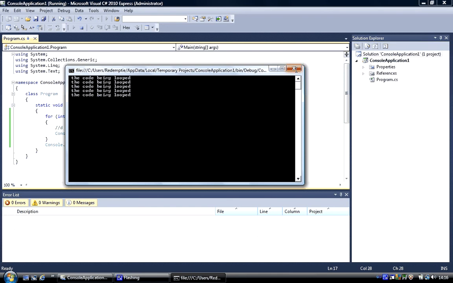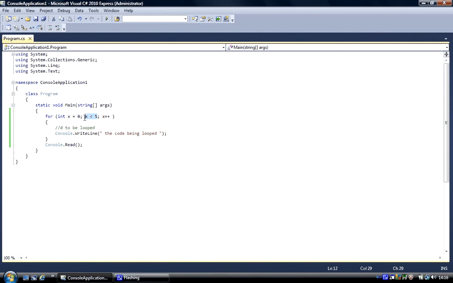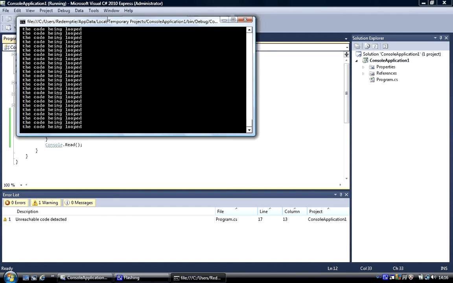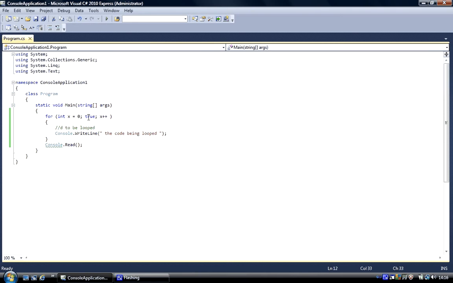Now if I put true in here, it's an infinite loop. If you remember with this, the condition in the middle is testing for true, and when it's true, the for loop loops, and when that condition becomes false, we're going to type in false.